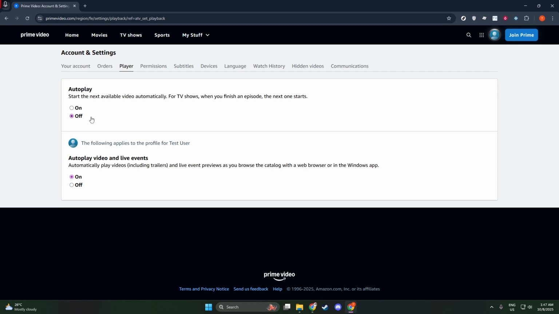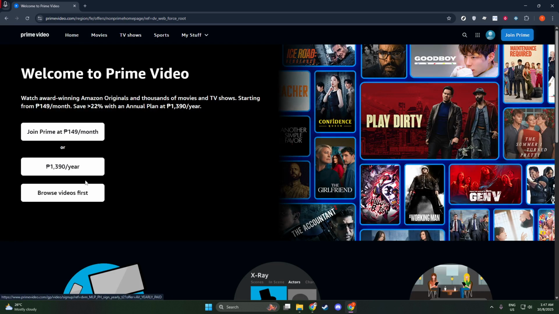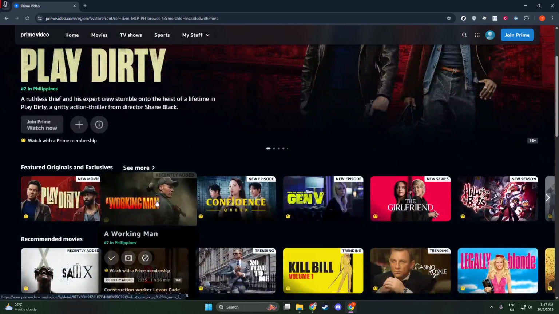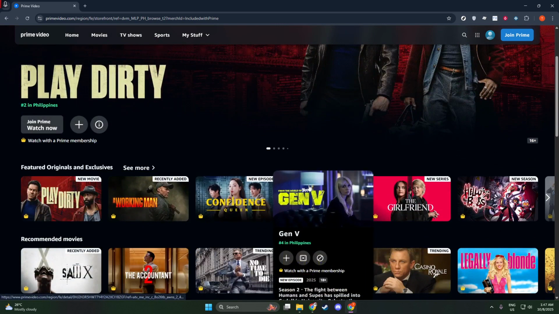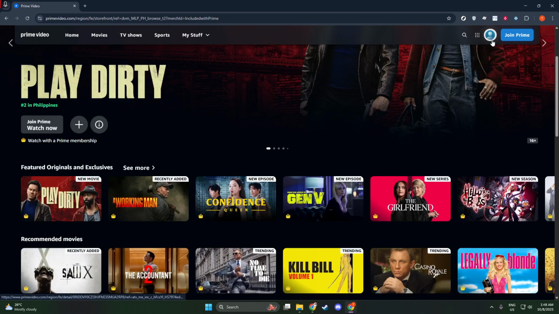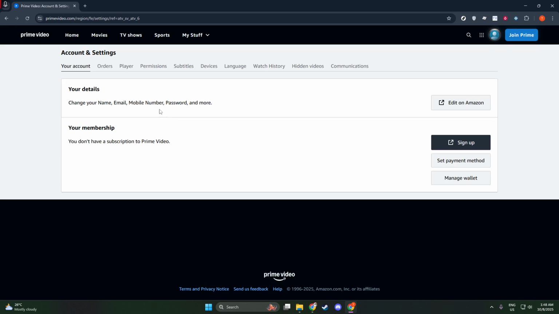Now, as you browse through the vast array of shows and movies, you'll have a much more peaceful experience without those automatic trailers catching you off guard. A couple of quick tips before we wrap up. Remember that these settings are linked to your account, so this change will apply across all devices where you're signed in. If you ever decide you miss the previews and want them back, simply follow these steps again to toggle the option back on. This flexibility lets you tailor your viewing experience exactly how you like it.